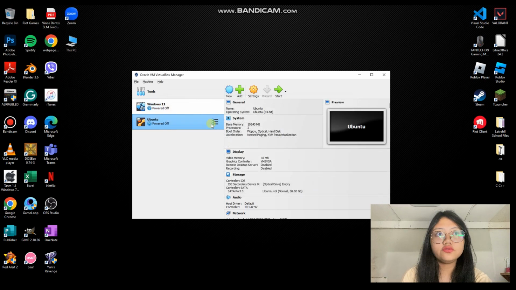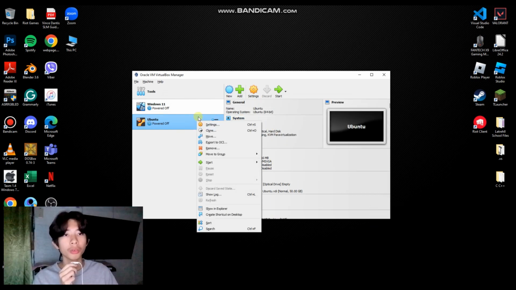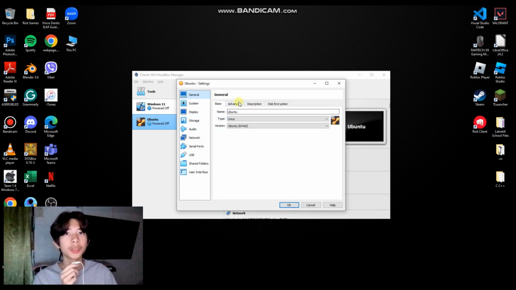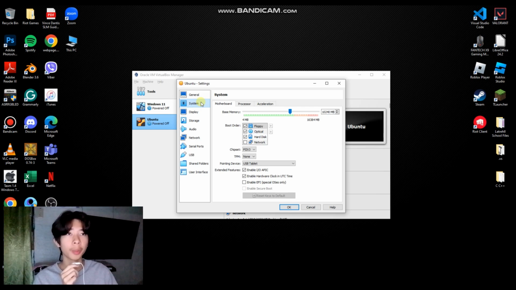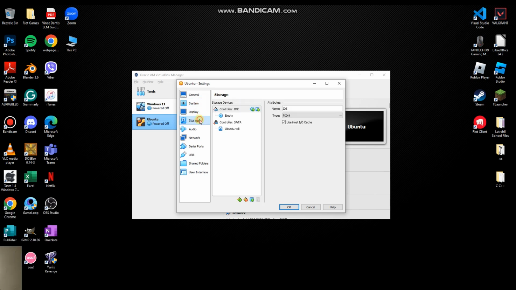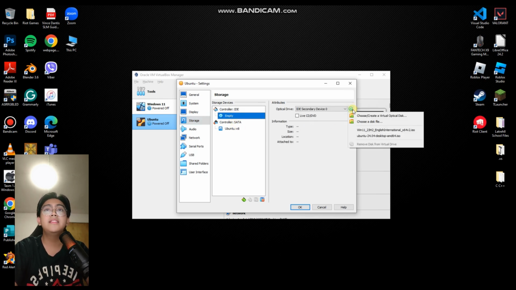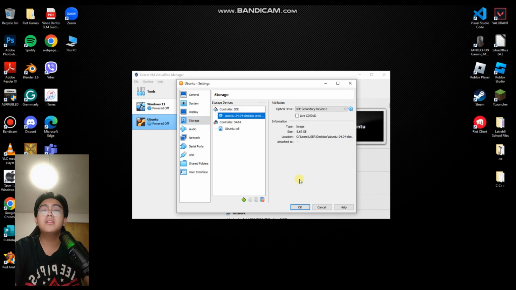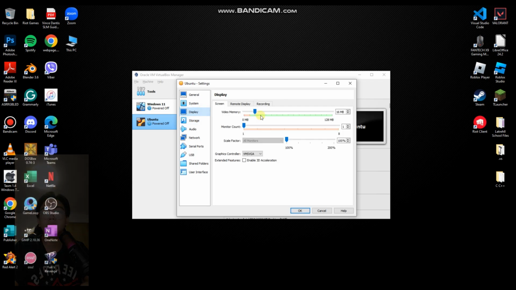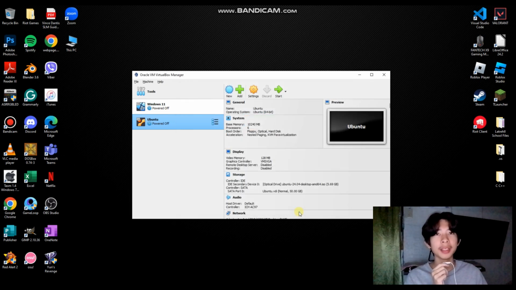Select your Ubuntu virtual machine and click on Settings. Go to System and then Processor. Increase the number of processors to at least 2 for better performance, but then again, for our preference, we'll set it to 6. Next, go to Storage, click on the empty disk icon under Controller IDE, and then click on the disk icon next to Optical Drive and select your Ubuntu ISO. Lastly, go to Display and increase the video memory to 128 MB.